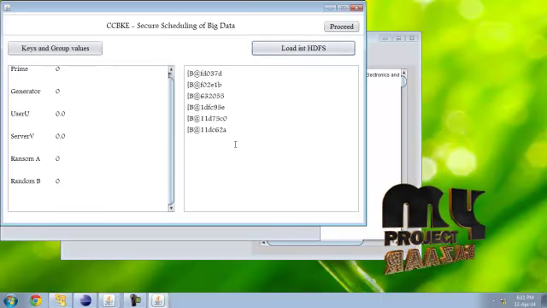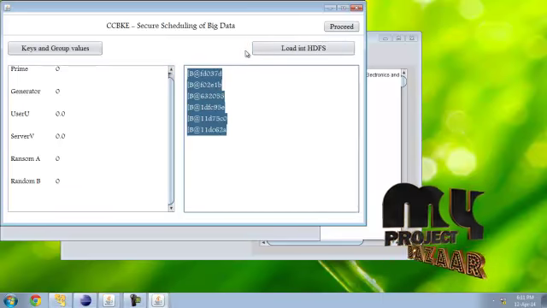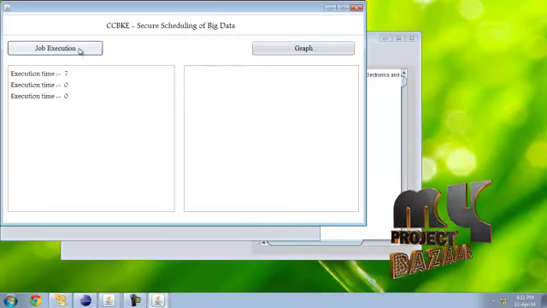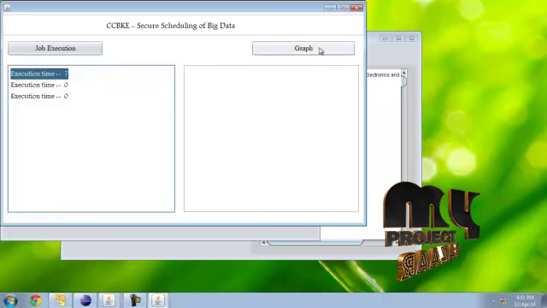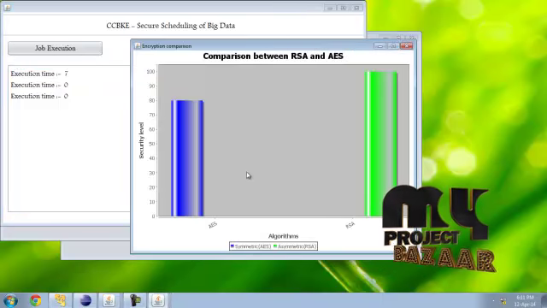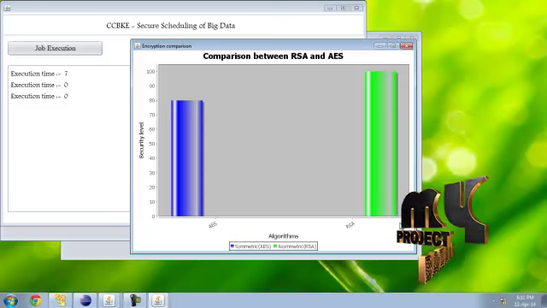Now load in. These are the jobs for each node. Then click proceed. Now job execution. This is the execution time of each job. Then a graph. This is the comparison graph of AES and RSA algorithm.